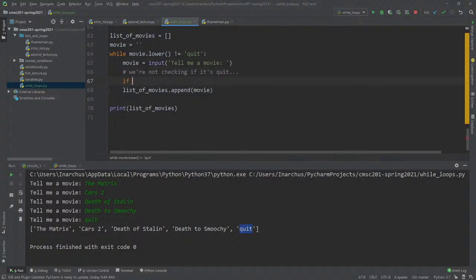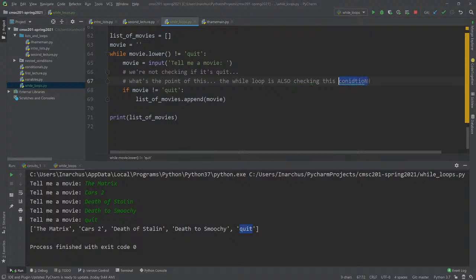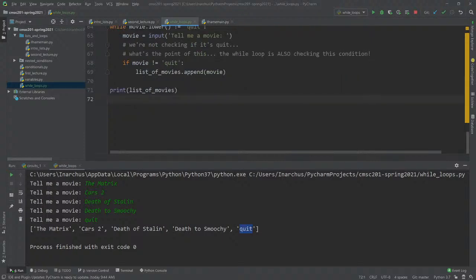You could say if movie is not equal to quit, right? But then, what's the point of this? The while loop is also checking this condition, right? So this is going to solve our problem.